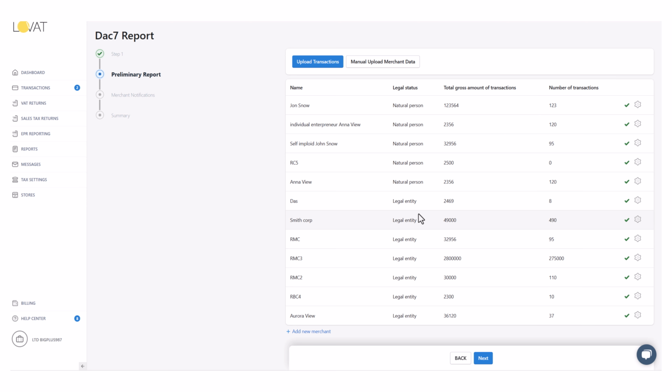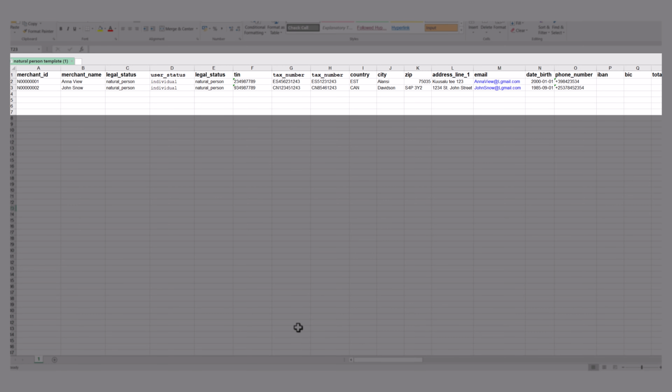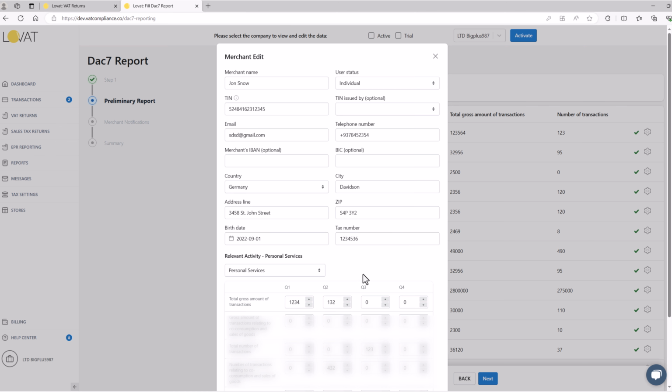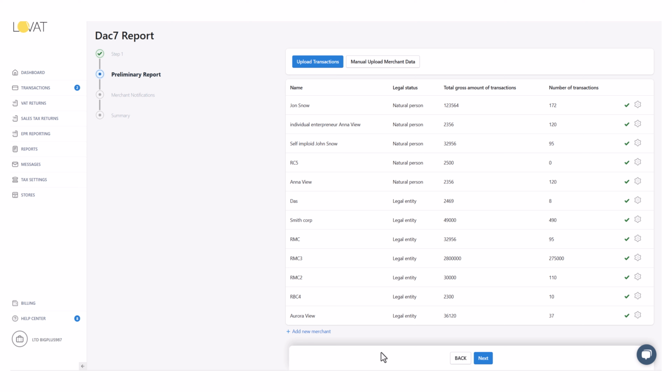Each merchant can be added either one by one by choosing Add New Merchant or via Upload with Excel file. Here is the example about uploading for natural persons. There are two types of natural persons, professionals and individuals. This example is for individuals. We have a possibility to edit the information about sellers before the submission, as we do now with the number of transactions for this merchant. Once the information is filled about the merchants, click Next.